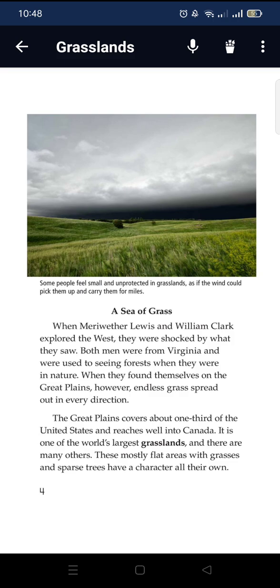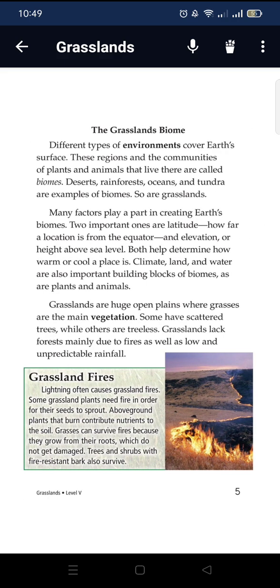The Great Plains cover about 1/3 of the United States and reach into Canada. It is one of the world's largest grasslands, and there are many others. These mostly flat areas are rare in trees and have a character all their own.